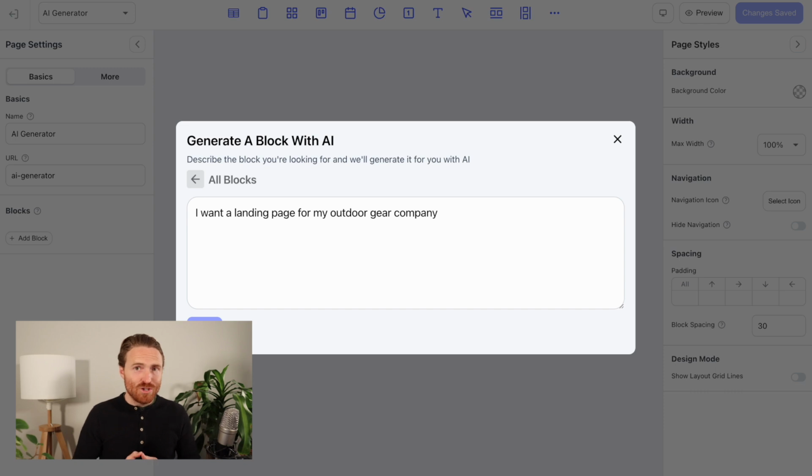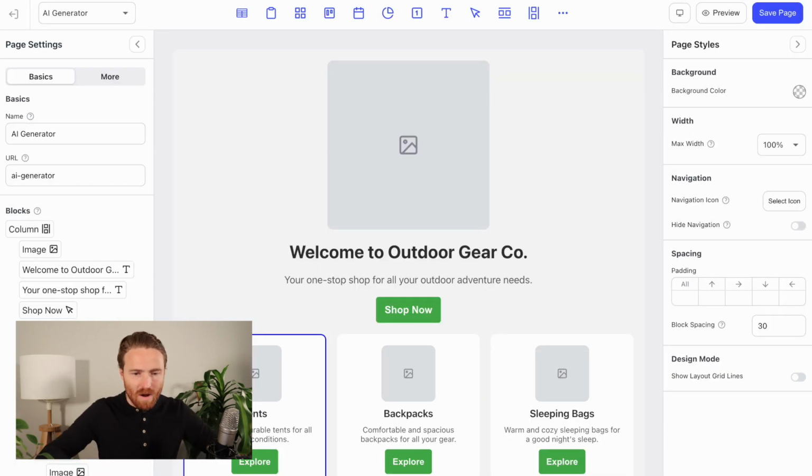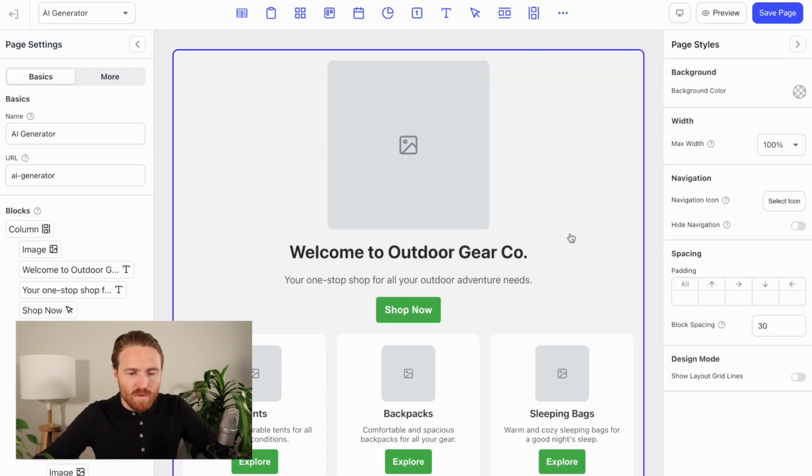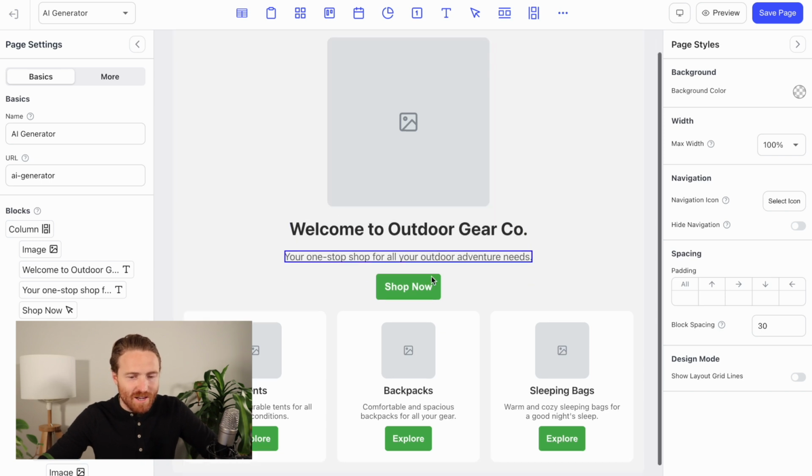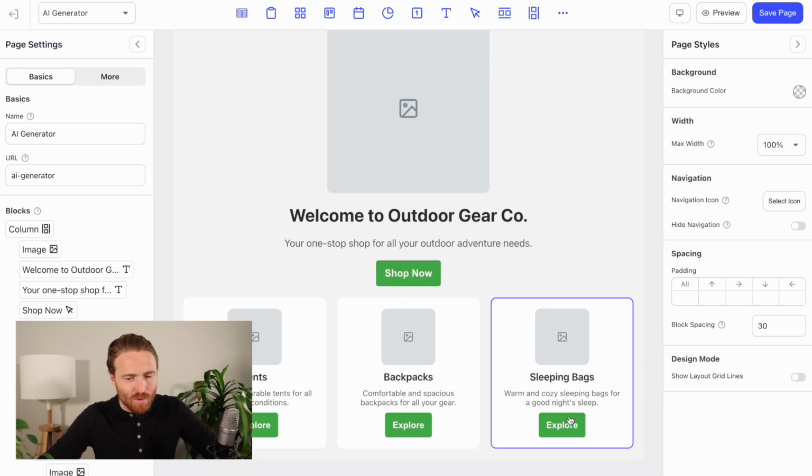So notice I haven't actually really described anything in particular other than a landing page, but we'll let AI decide what that actually means in this case. So usually it takes between 5 and 10 seconds to generate a block, depending on the level of complexity. All right, here we go. So we've generated this awesome little landing page. So it's pretty simple, but it's got an image at the top, title, subtitle, button here, and a couple cards.